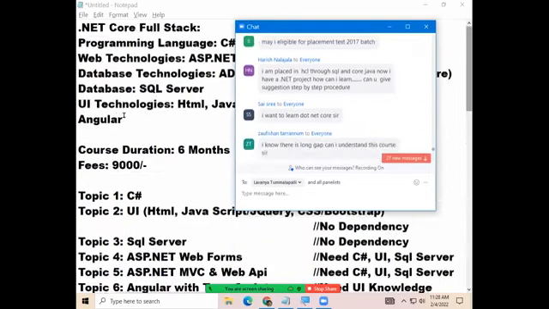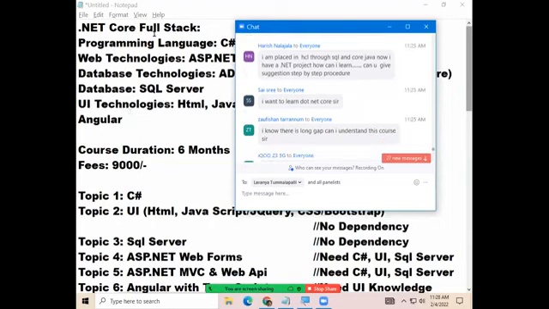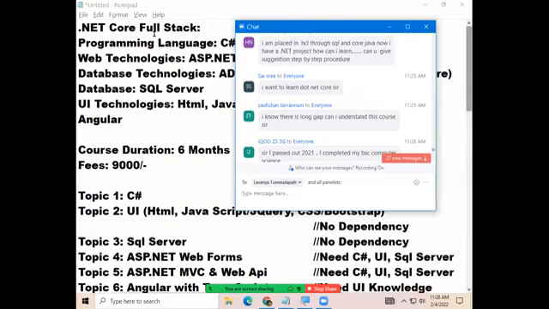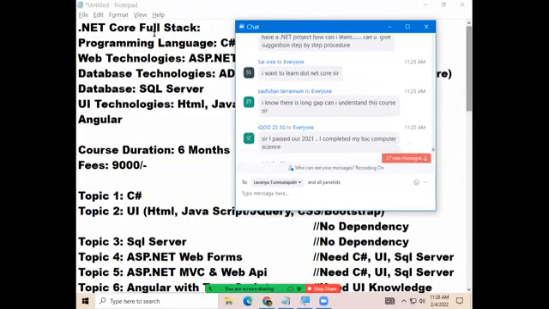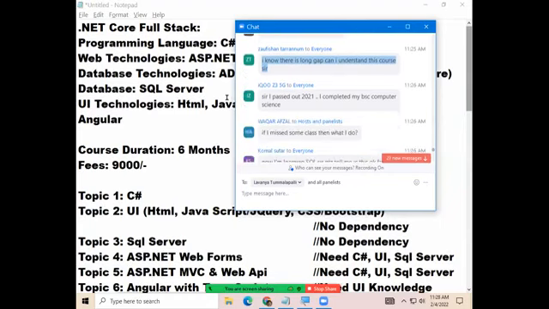It is .NET Core only here. You're learning .NET Core only. It depends upon your ability here. How can I say whether you can understand or not? Are you in touch with programming? Are you okay with C language? Then you can understand.